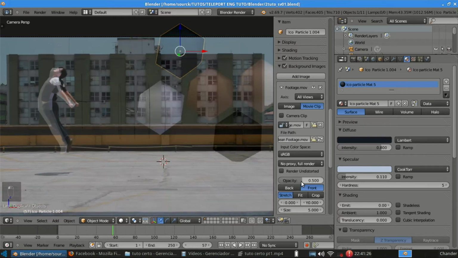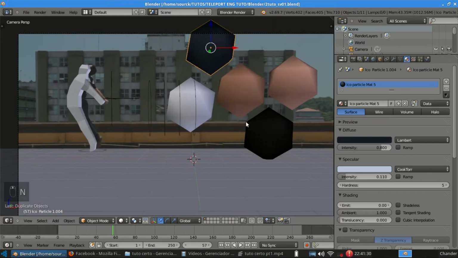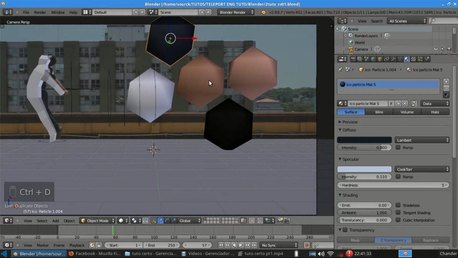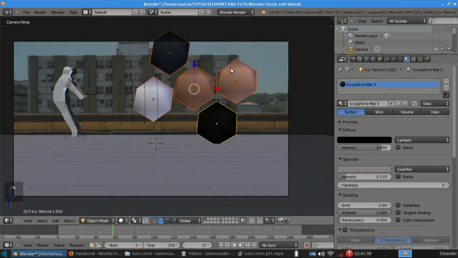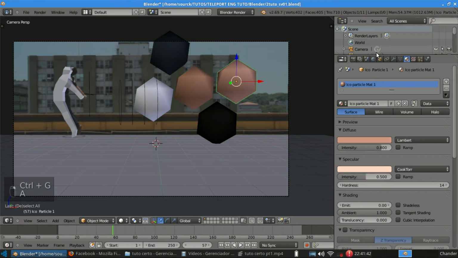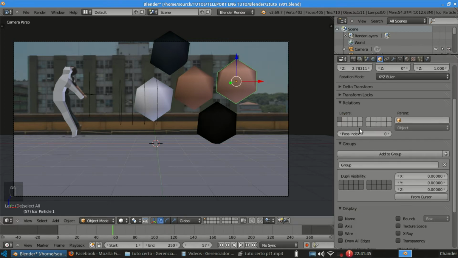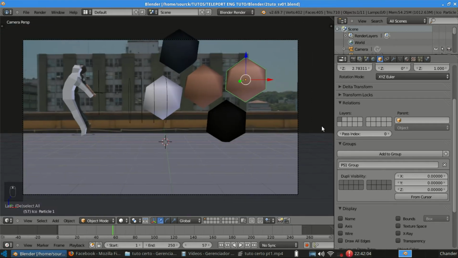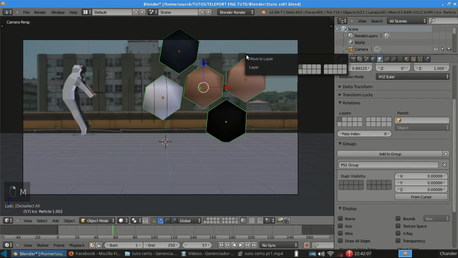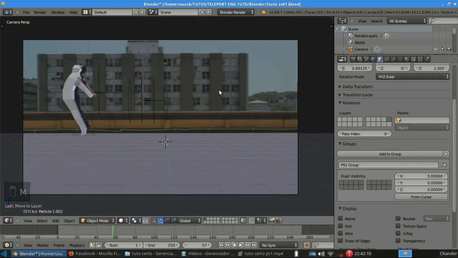Let's get back to the standard definitions. Control S. Let's select all these icospheres, hit Control G. So we create a group, select one of them, go into the Object tab, and in the Groups tab section, actually we can rename it as Particles or PS1 group. Select everything and put it into another layer.